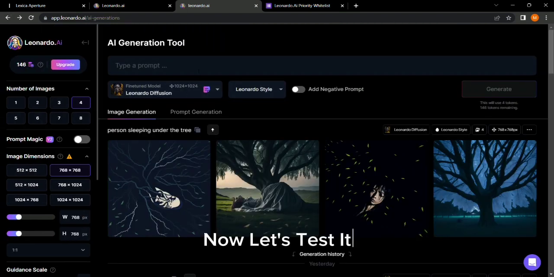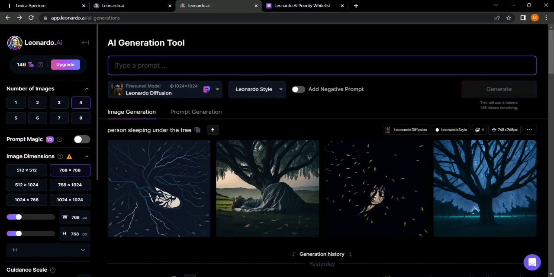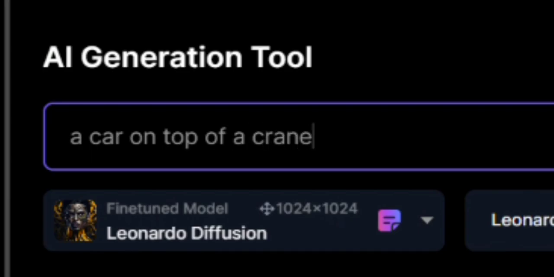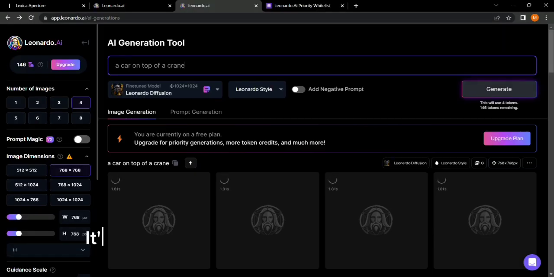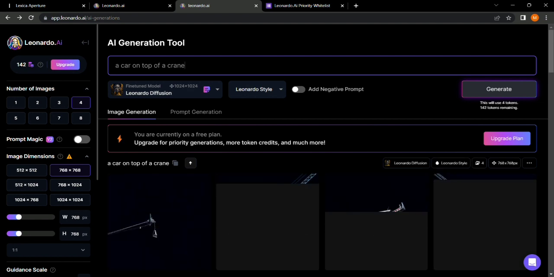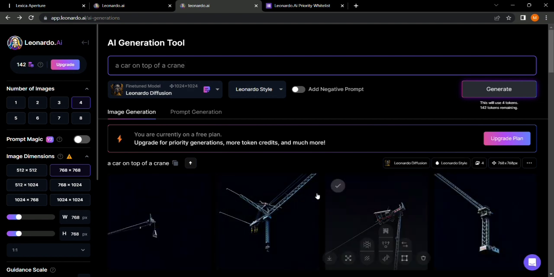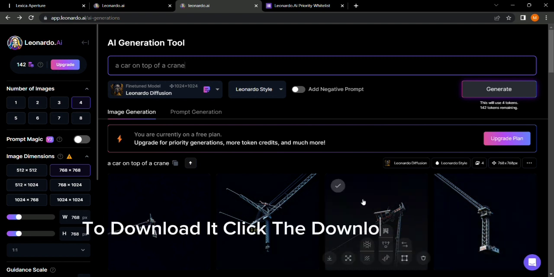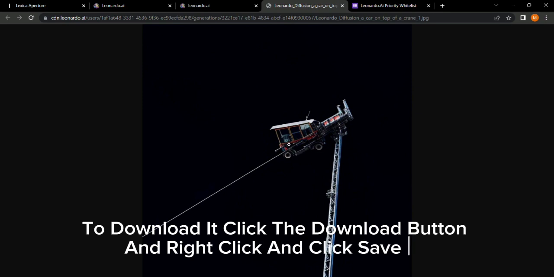Now let's test it. It's always a unique picture all the time. There. To download it, click the download button, and right-click and click Save As.